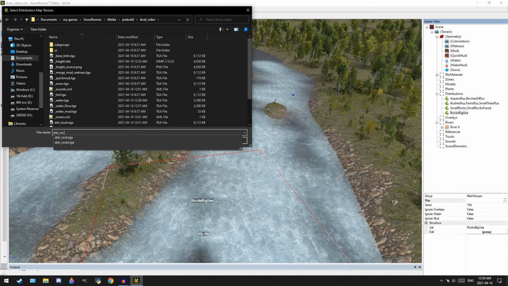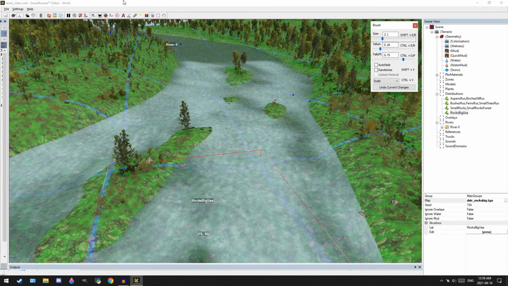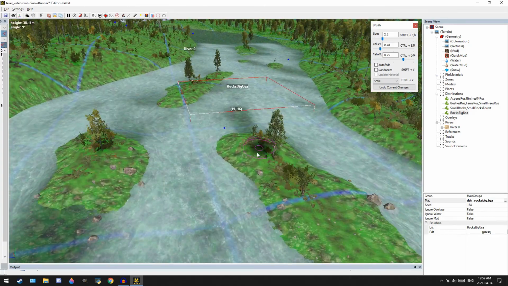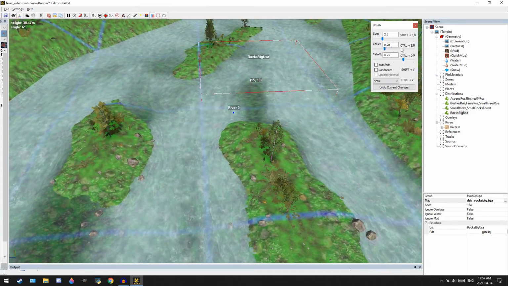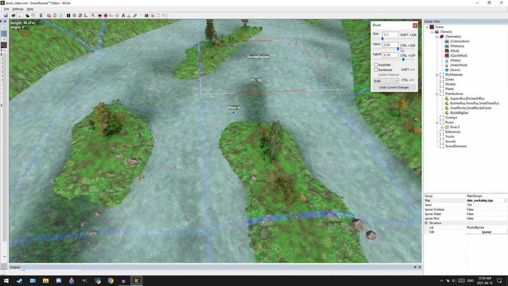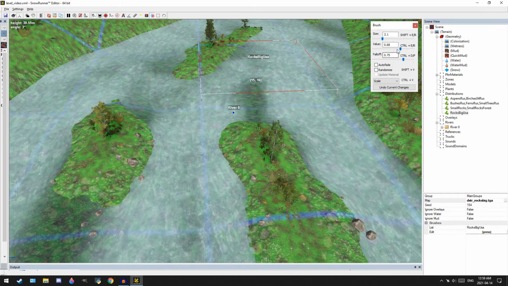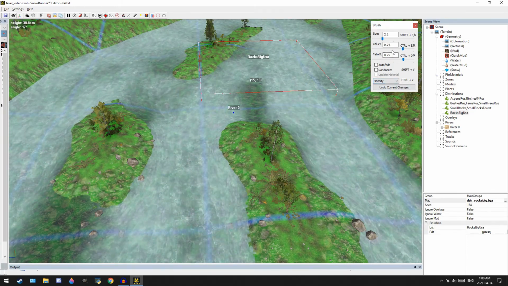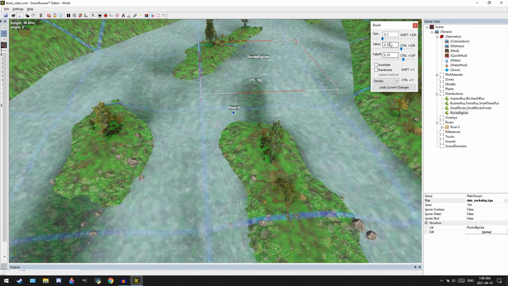And make sure you don't just call it Rocks if you called the other one Rocks, because you can't have the same file names. .tga, enter. Okay, so these rocks you want to be careful with. If you make them full size, the textures just go funny, so I usually work around a 70 value on the brush.